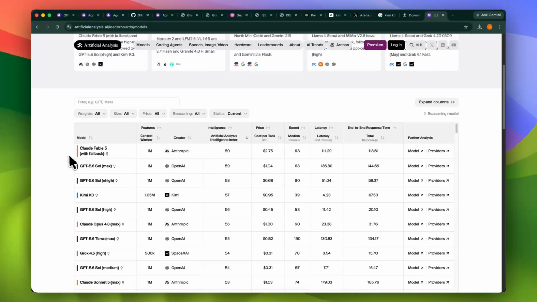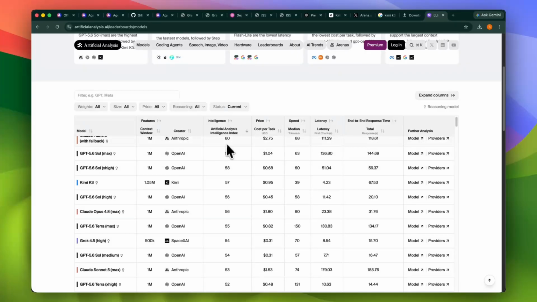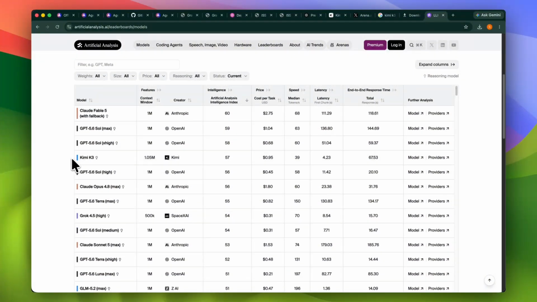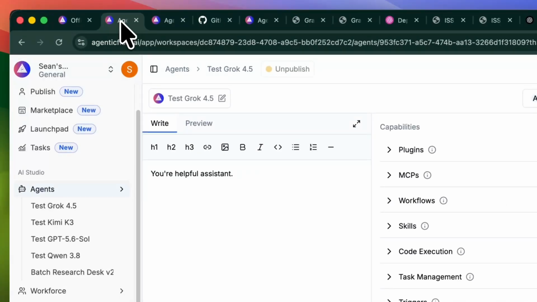Here we can see that Fable 5 is still the leading model at the moment with the top 60 points. Sol Max and Sol XHigh are actually lower, and we also have a new candidate, which is Kimi K3, which I'm going to talk about later. Sol, Terra and the others are quite competitive, with 50 points and above. So AgenticFlow currently supports these models.